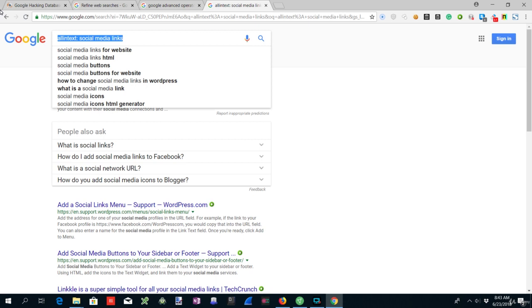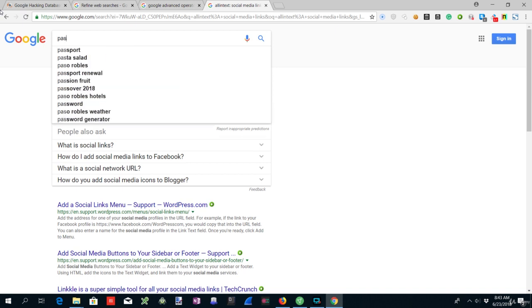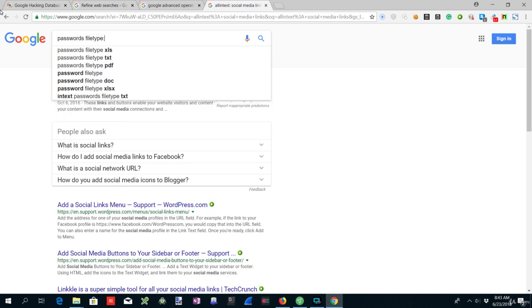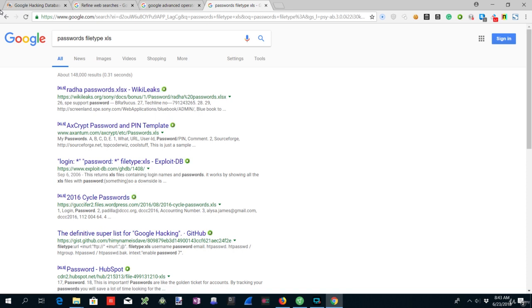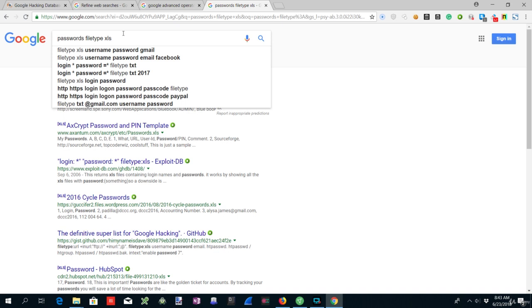So say I want to search for passwords in a Word doc or Excel file, I could type passwords, and then filetype, all one word, colon. Let's say we want an Excel file. And in here we find different passwords listed in an Excel file. So again, pretty useful.